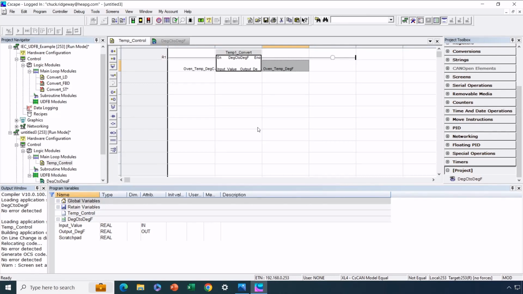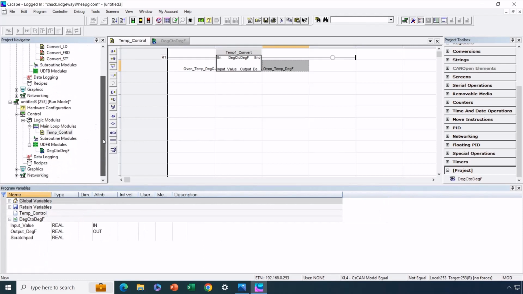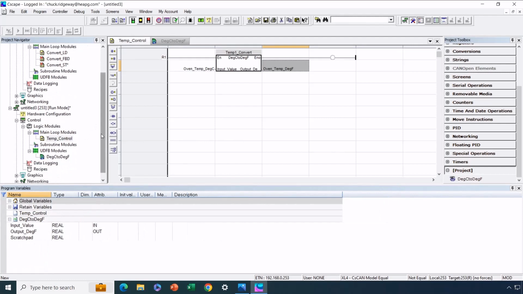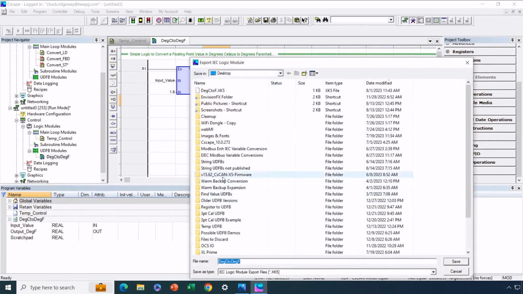Now let's go ahead and export it so that we'll be able to use that user-defined function block in other programs in the future. I'm in my second program here. I'm going to go to the UDFB module there, right-click on it and say export logic module. All right, and degrees C to degrees F.xk5 is what I want.